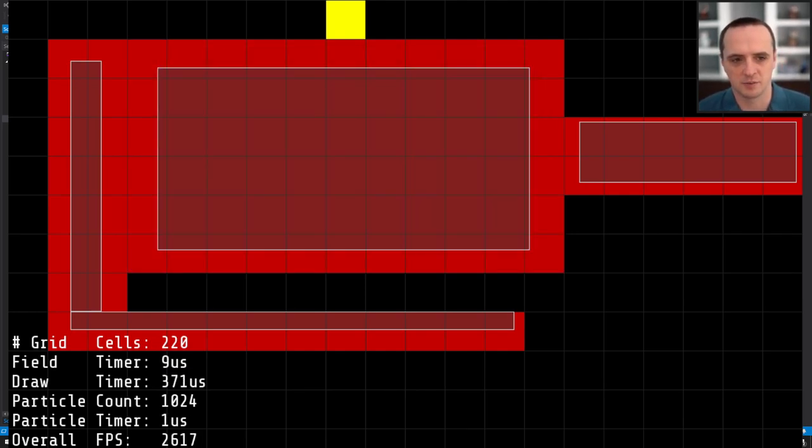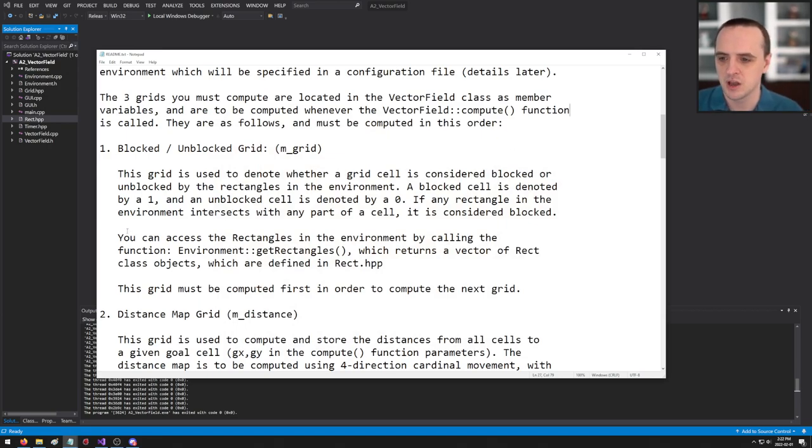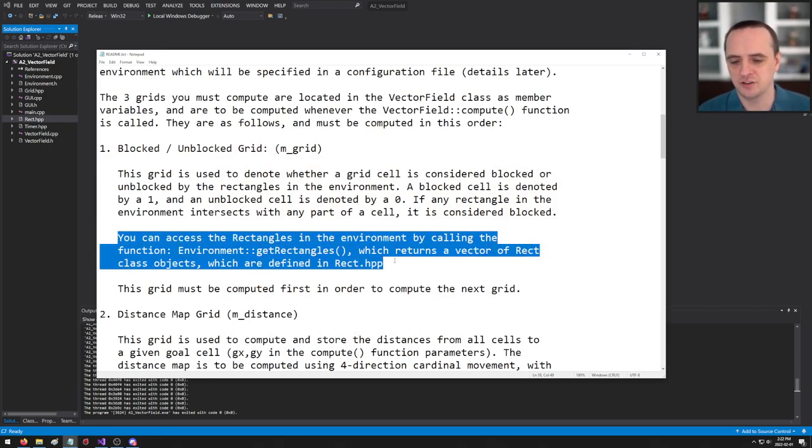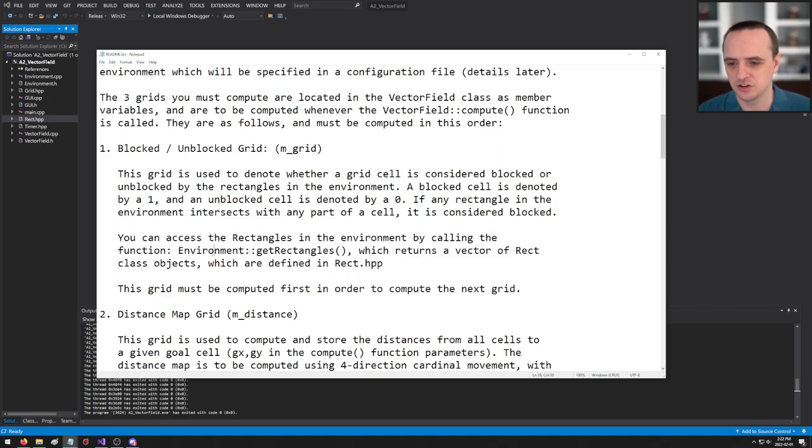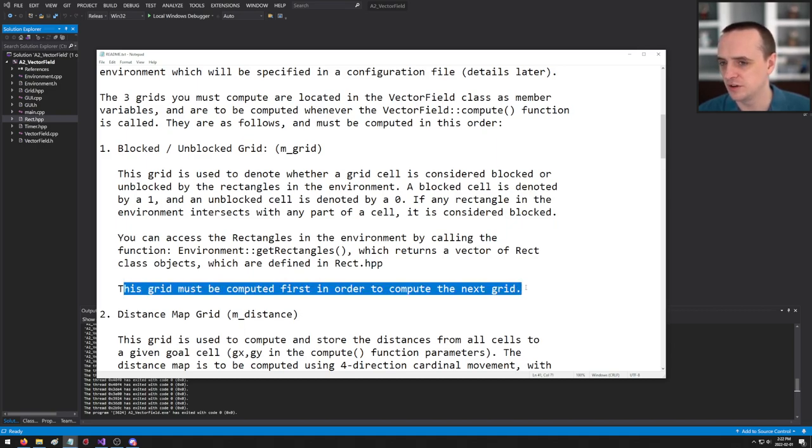We covered a nice little optimization for that. You can access the rectangles in the environment by calling the function environment getRectangles, which returns a vector of rect class objects, which are defined in rect.hpp. This grid must be computed first in order to compute the next grid.